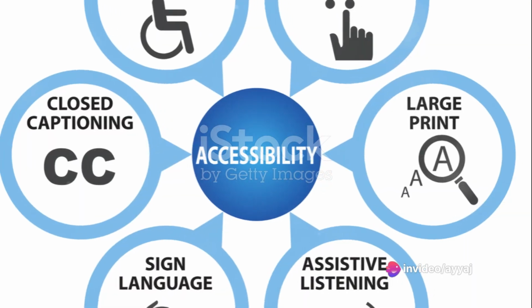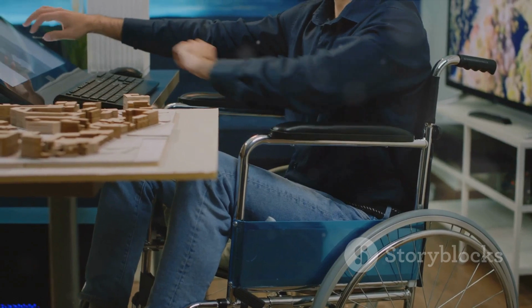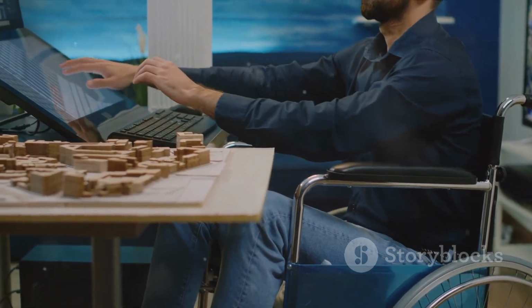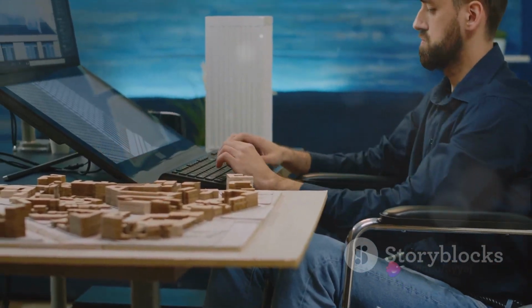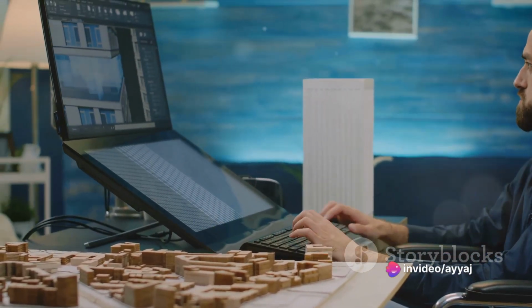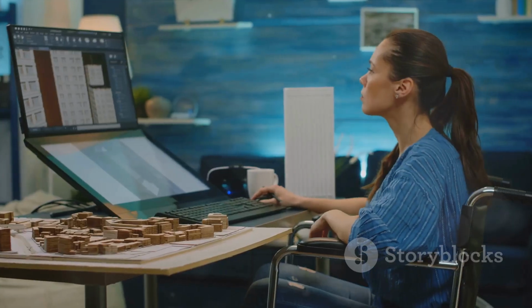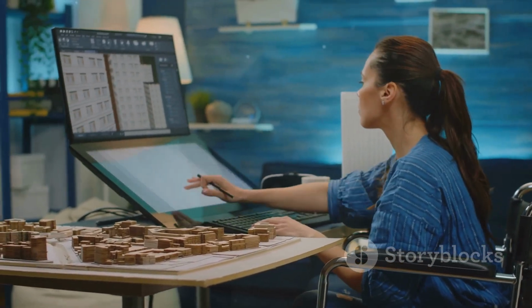Implementing these principles requires a proactive approach. Start by educating yourself and your team about accessibility. Conduct user testing with a diverse group of users, including those with disabilities. Use accessible design tools and adhere to established accessibility standards. Regular audits can also help identify areas for improvement.